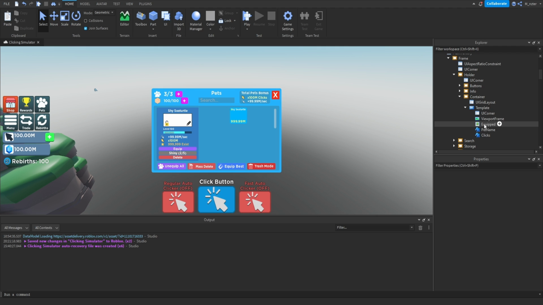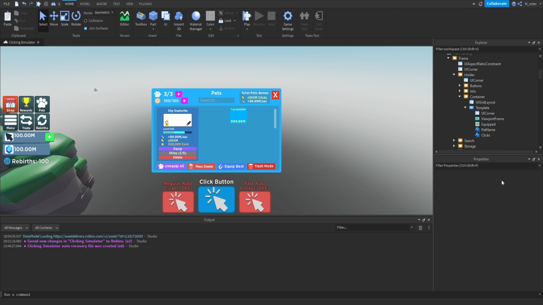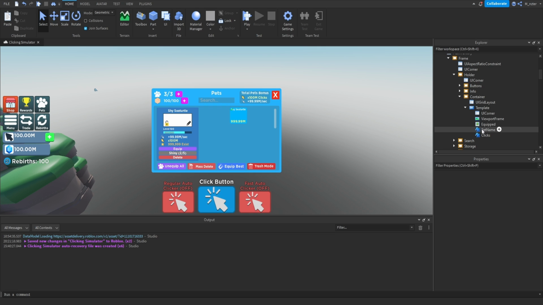Now it does look good, but it is appearing below the text label, and I think I would rather have this appear above the text label. So let's go ahead and adjust the Z index, and now that's appearing above the text label. You guys might not like how either the name or the check mark is overlapping each other. Of course, if you don't like that, you can adjust the X sizing of the pet name text label to make it a little bit smaller so they don't overlap each other, but that is how they have it in Clicking Simulator. I'm not a fan of it either, but we're just following along with what they're doing, and you can make your own changes if you want to.